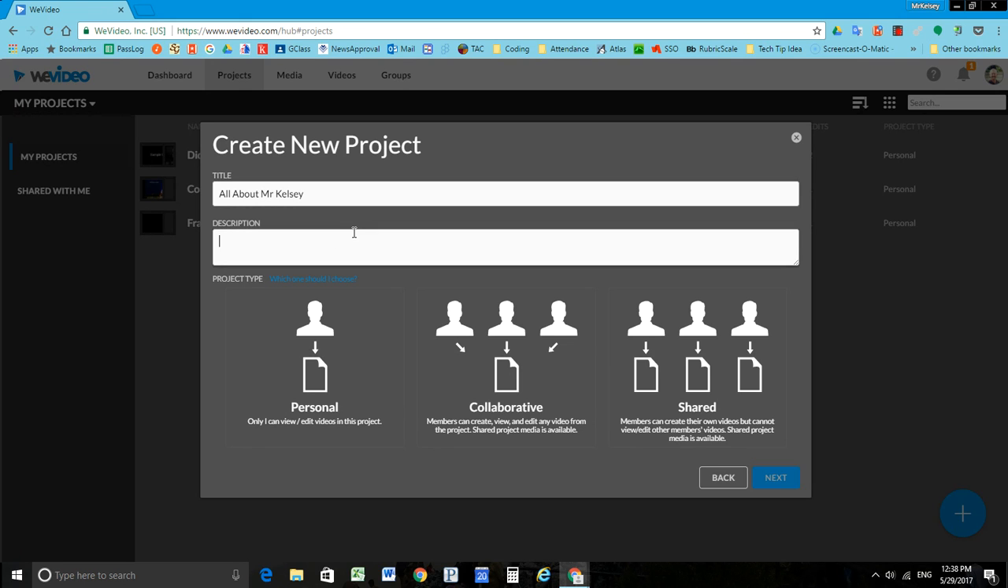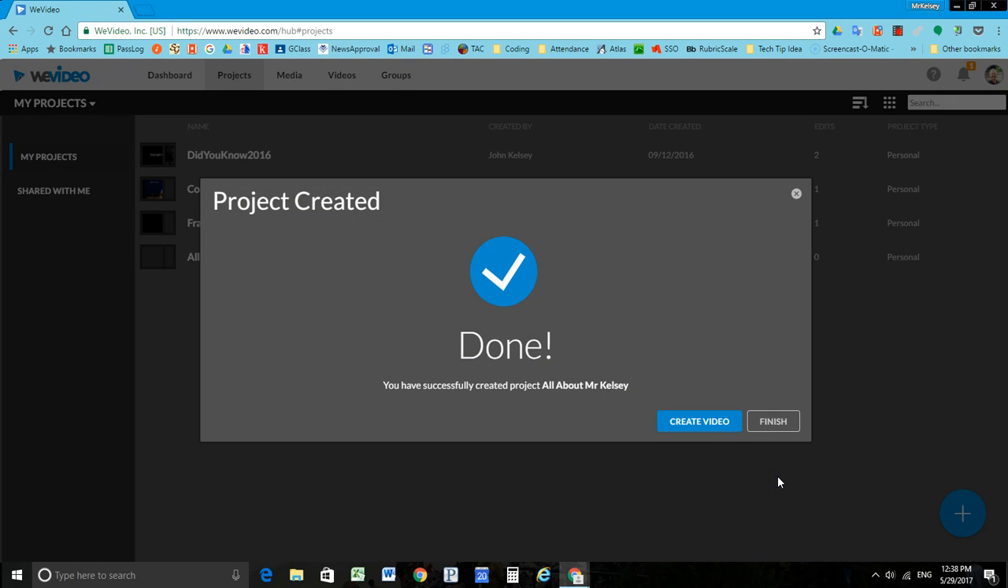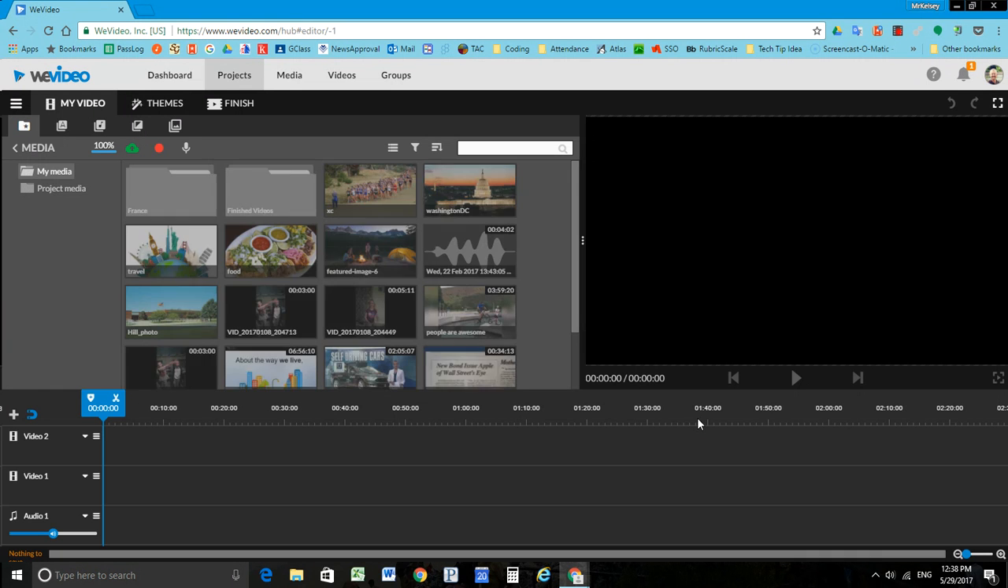And you don't need to necessarily give it a description. And this is going to be a personal project type. So click on Personal, click on Next. Now here it's going to ask you to add your media. You can actually do this in a later step. So I'm just going to click Next to skip over this step. And now it's created the project. And my next step here is to click on Create Video. And that will create kind of the video file within this project.